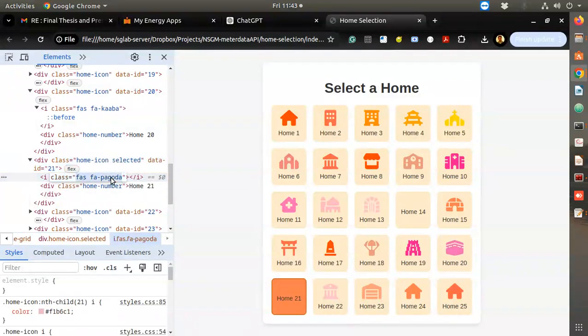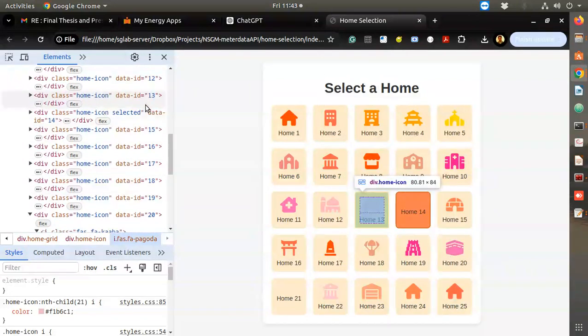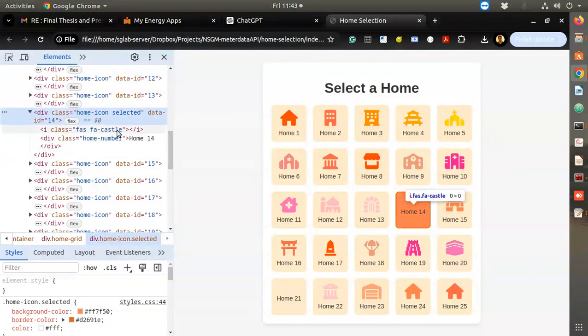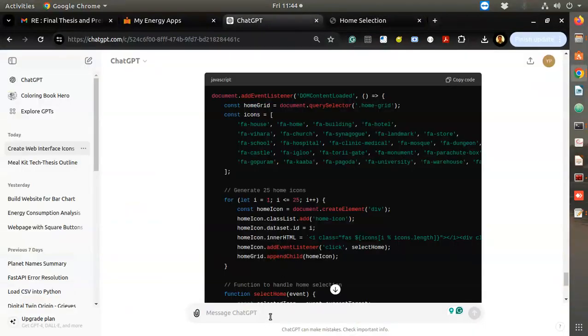Pagoda. So Pagoda was not coming last time also. Yeah. And 14. So 14 must be castle. Must be castle. Let's see. Castle. Okay.